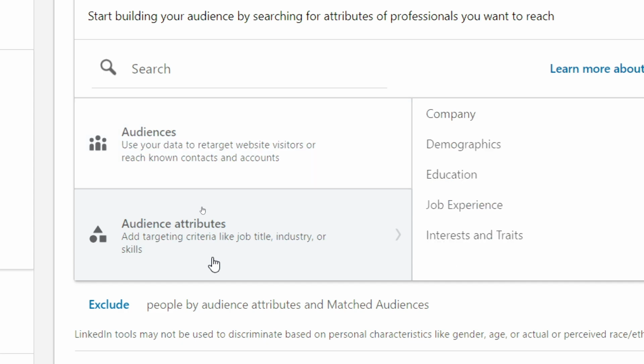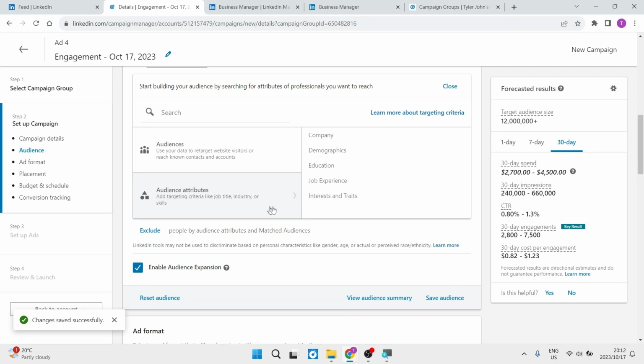So once you tap on that, the window that it opens, basically you can choose the company that people work for, their demographics, their education level, their job experience, their interests and traits, and that sort of starts to define a little bit more of the audience that you're looking for.